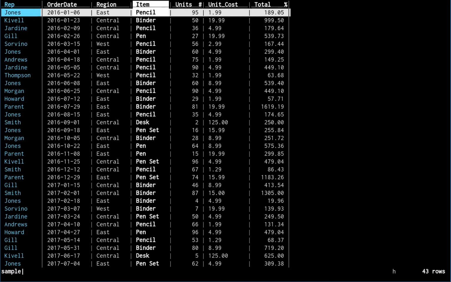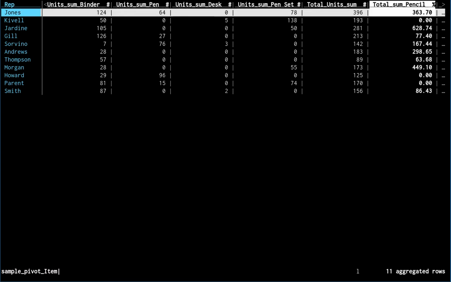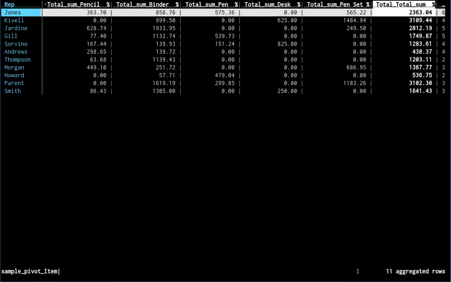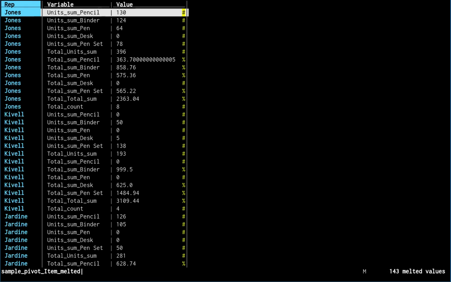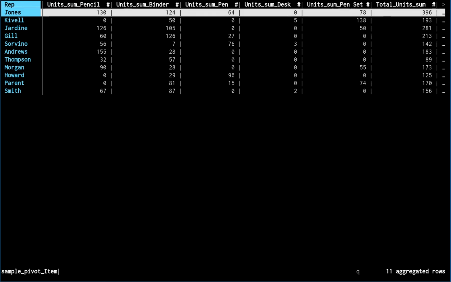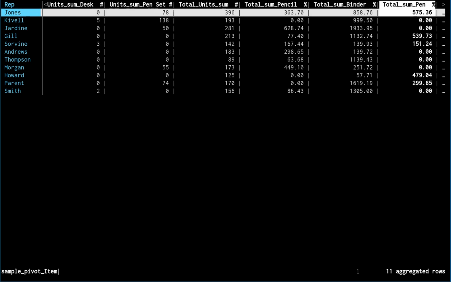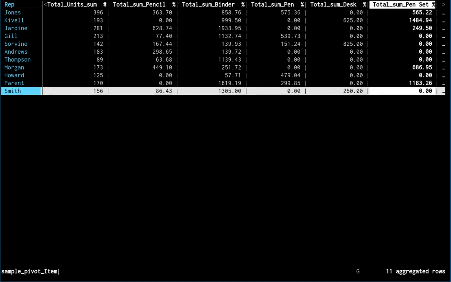And then if we pivot based on the type of thing that's being sold here, you can see that we've now got units sum for everything and then total sum for everything, and that's grand. If we wanted to melt this down as we did before, obviously we'd have one for units, one for total. If we want to have them on the same row, units and total, we do the exact same gM command that we had before. We've got the columns here. You can see that we have both the units and the totals here.